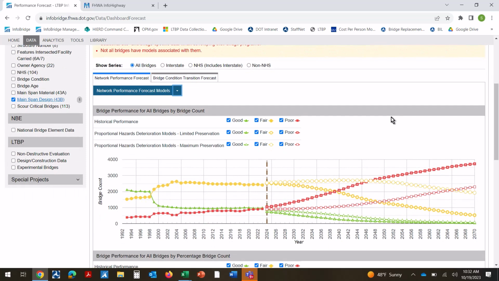So this is one forecasting tool that we have. Now, this only gives you the number of bridges that may be transitioning to, let's say, poor condition.